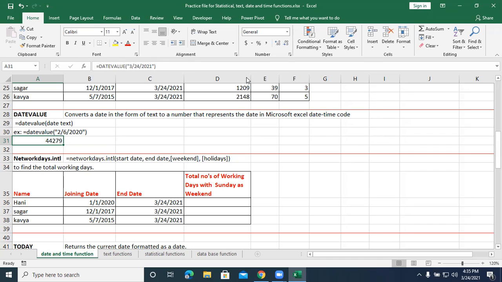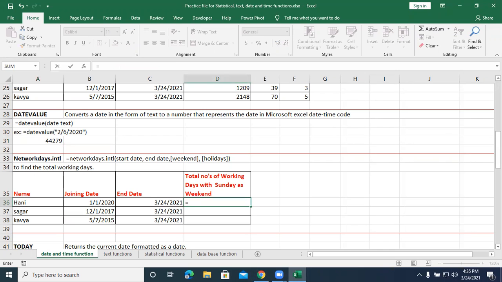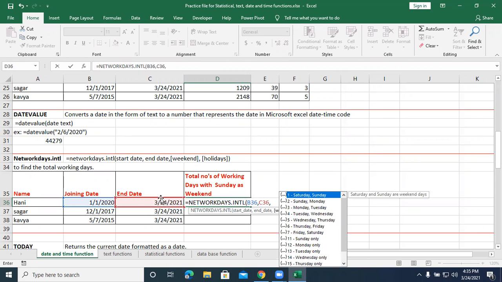There is a number range available. You can choose that number to take that particular day as a weekend. Okay, just continue with NETWORKDAYS: total number of working days with Sunday as a weekend. Just apply the formula, equals NETWORKDAYS.INTL, open bracket, joining date, comma, end date. When I give the end date and put a comma, immediately all my weekend options will appear.